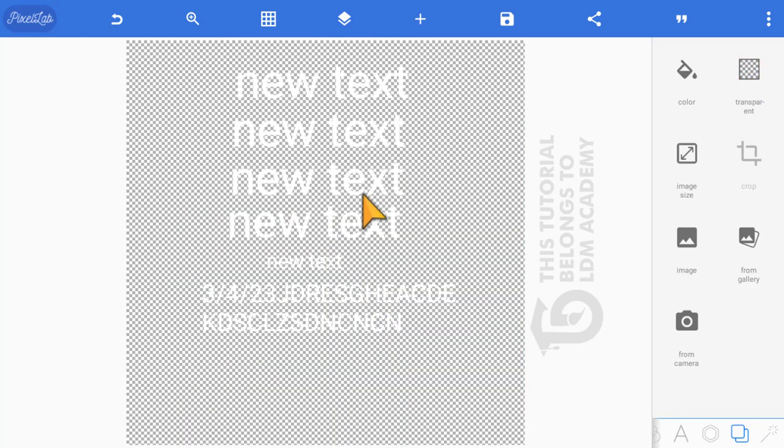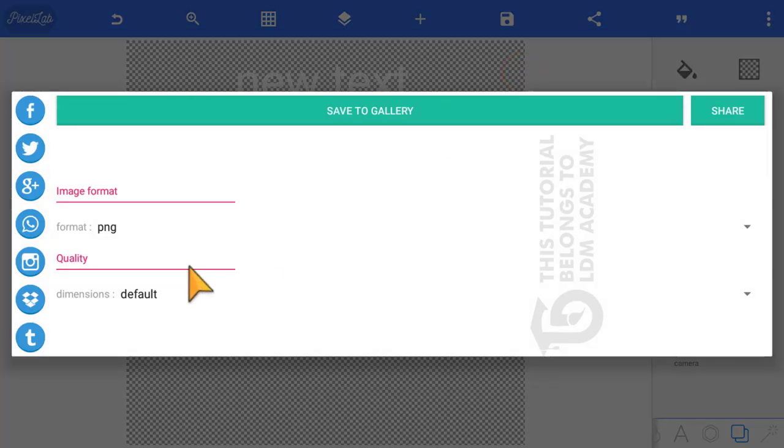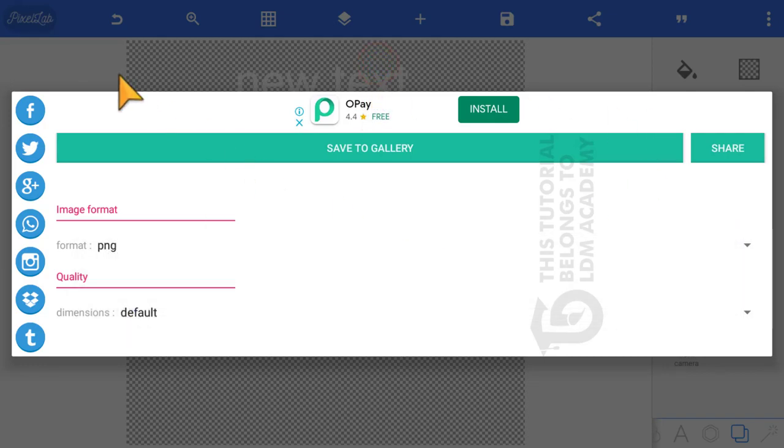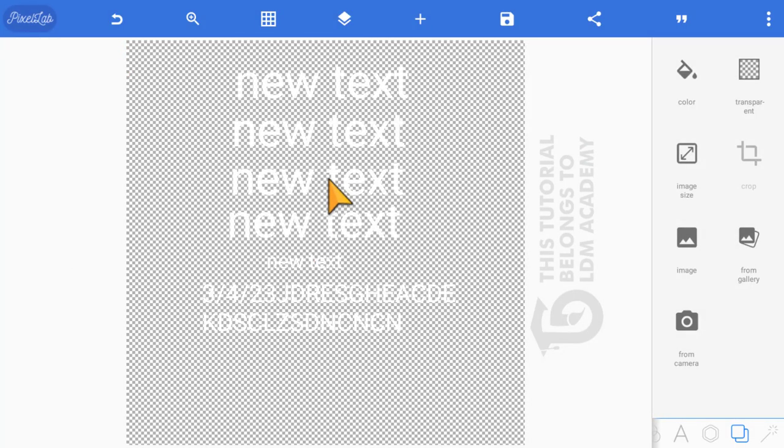Now as I was trying to say something about PNG the other time. Let's say, for instance, this is some text that I've put on this transparent background. If I save it now and click on save as image, then click on save as format and make sure it is on PNG, automatically it will save the design in such a way that it will not have any background. So any kind of image that does not have a background is called a PNG image.